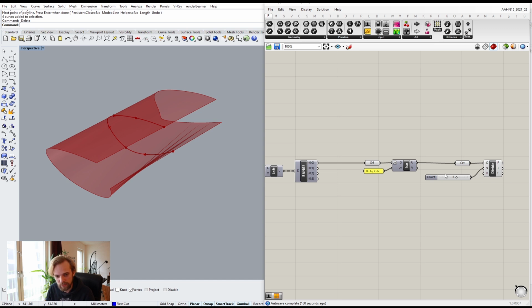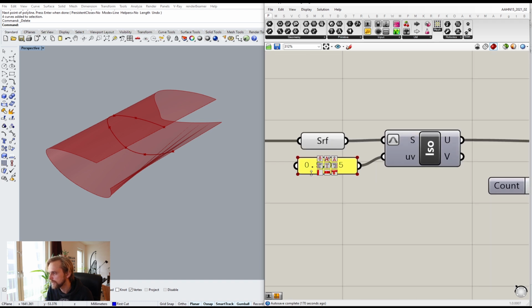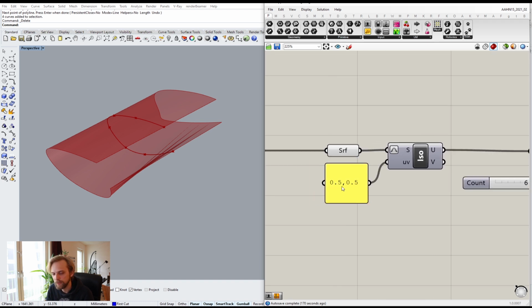So the more divisions we have, the more of these cutting lines, or construction lines, we will end up with. The only thing that I need to change here is I will not be using 0.5, 0.5. I will not be using the midpoint, but rather the start and the end of the surface. The way we can do it is by giving it two coordinates, one called 0, 0, and the other one called 1, 1. That's all we need to do.